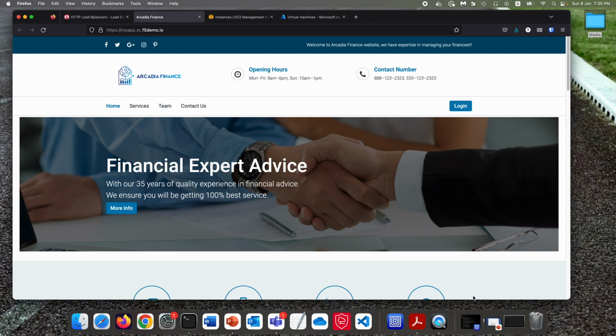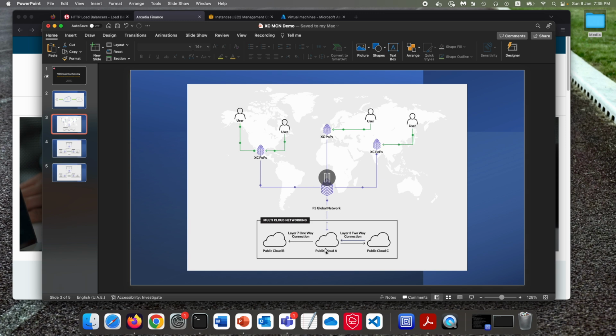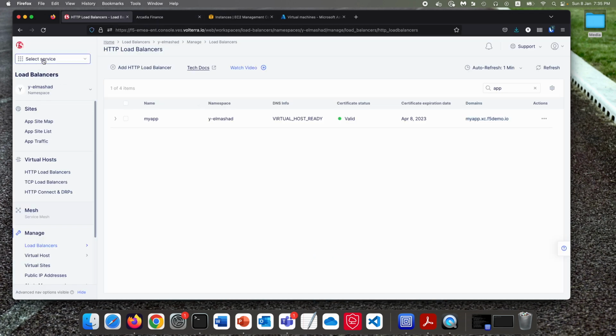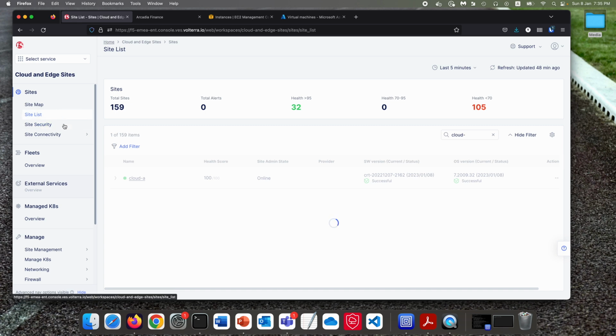Just to review what we have done so far. We have deployed an application on Cloud A, which is an AWS VPC. Then we deployed a site node in front of it, and that site node established an IPsec tunnel to the global network. Then we created a load balancer on the global network that published this application to users on the internet, and we also applied security.